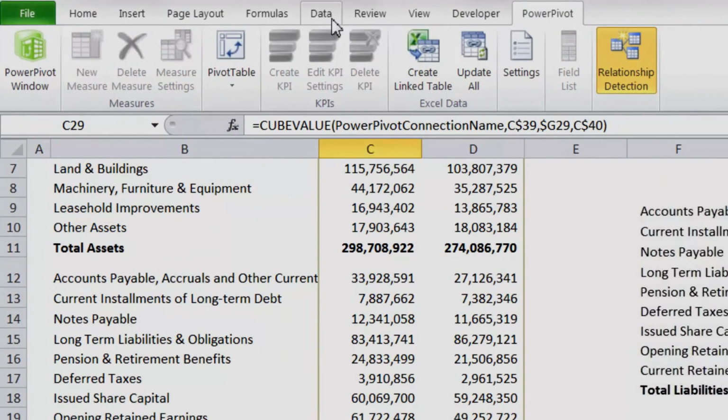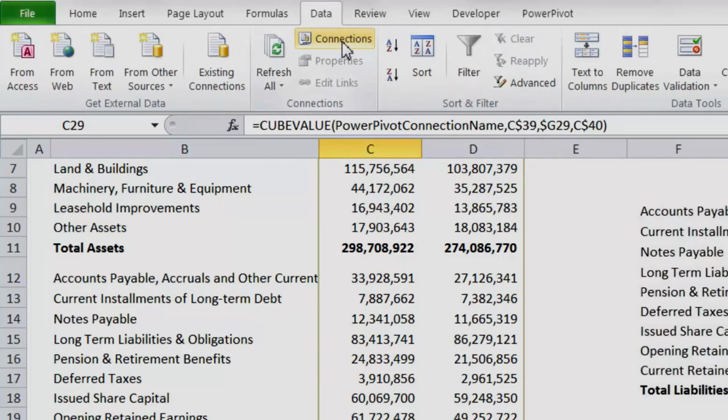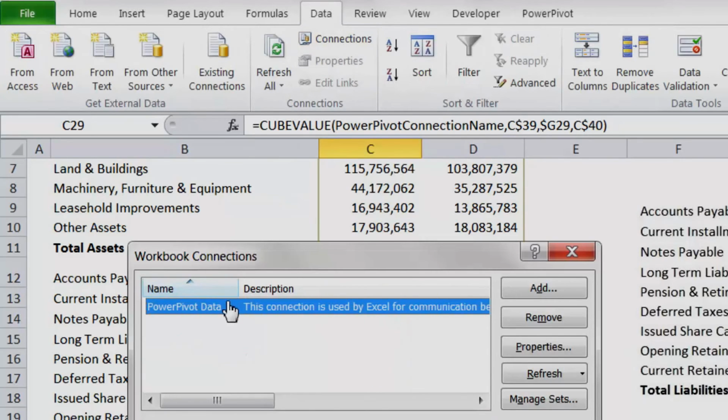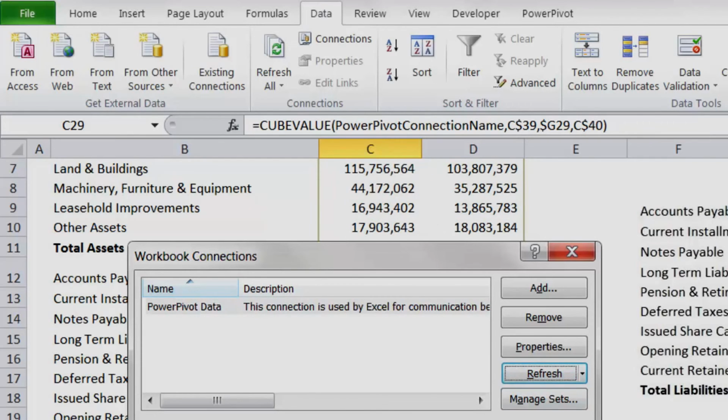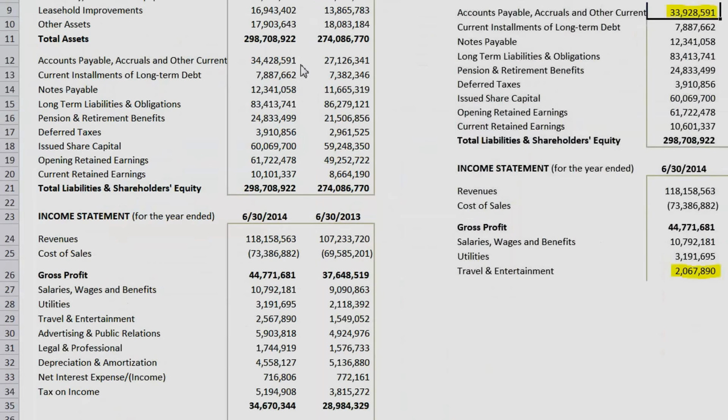Now I click on the Data tab, Connections, the Power Pivot connection, which will be Power Pivot data for 2010 or this workbook data model for 2013, and click Refresh. You can see that the accounts payable has gone up by 500,000, and likewise the travel and entertainment.